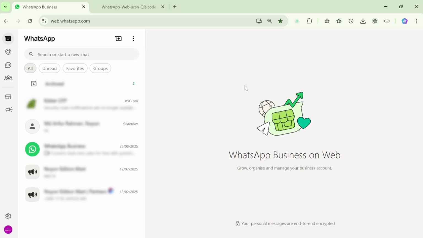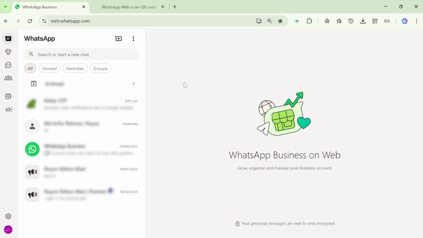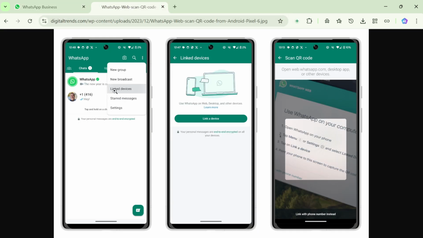Today I'll show you how to sync older messages in WhatsApp Web quickly and easily. First, open a web browser on your PC and go to web.whatsapp.com. If you're not logged in, scan the QR code using your WhatsApp mobile app to sync your account.